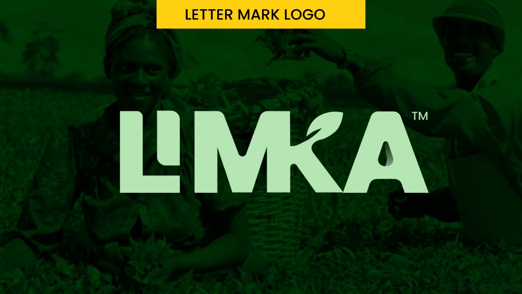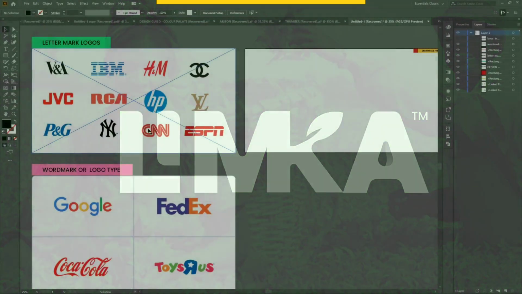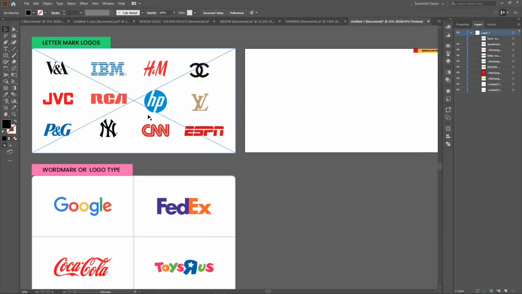So in this particular version, we'll be learning the lettermark logotype, how to make a lettermark logotype and the reasons behind that. As you can see, we have the wordmark or logotype below it. We're going to explain and understand the differences between these two. But before then, I have a simple tip for those of us using Adobe Illustrator.